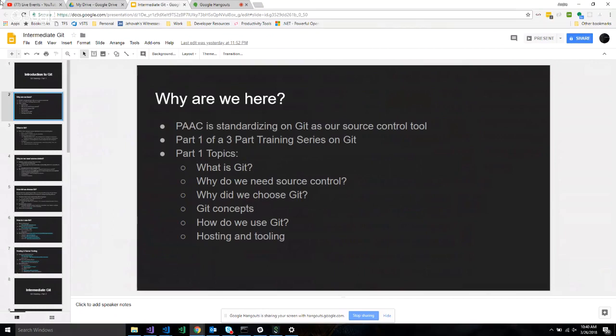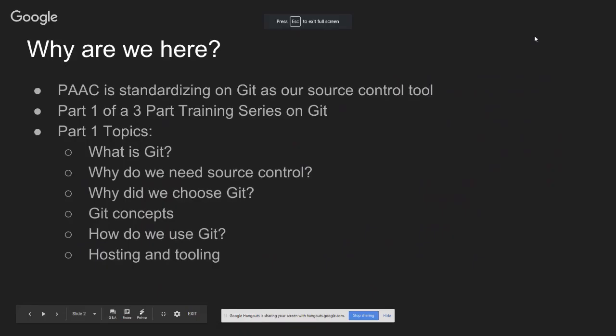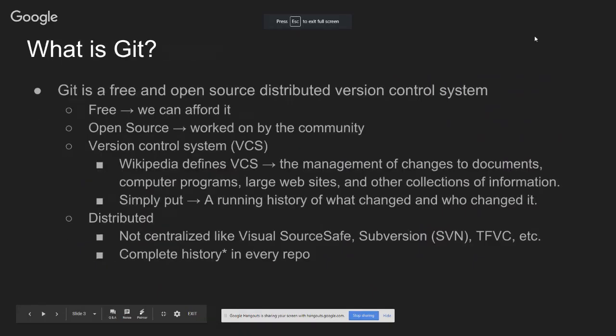While we're here, like I said, we're going to standardize around Git as our source control tool. It's important. It helps us to not have to redo plumbing. All right, cool. What is Git? It's basically a distributed version control system. It's free. It's open source.